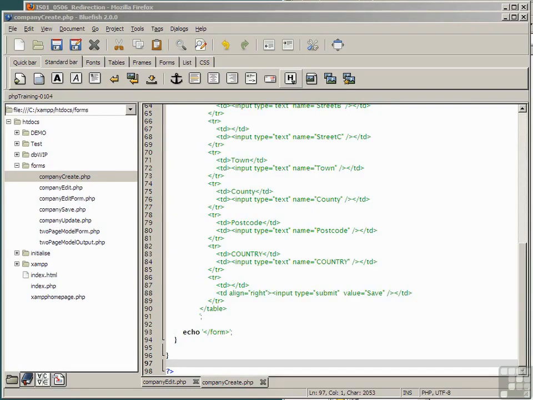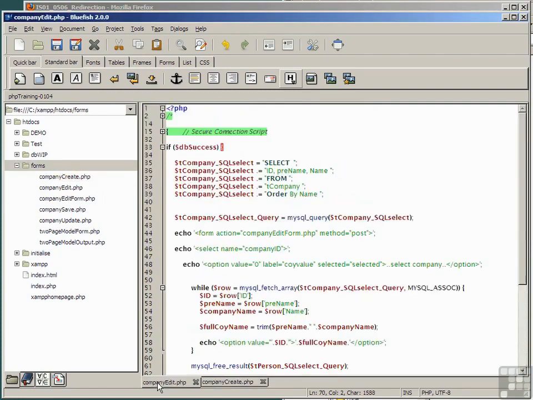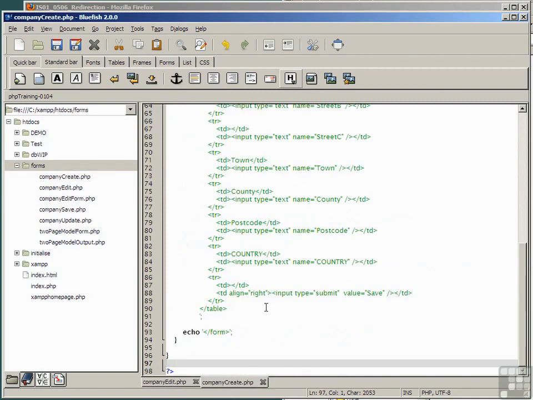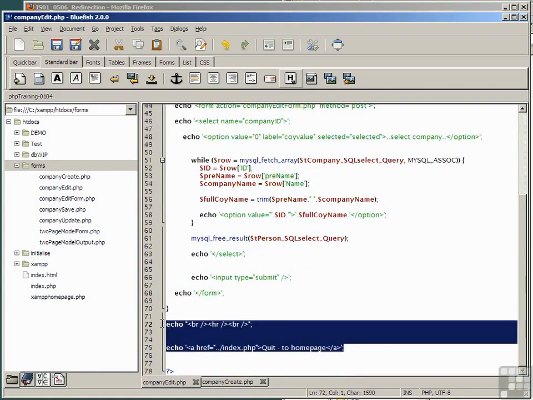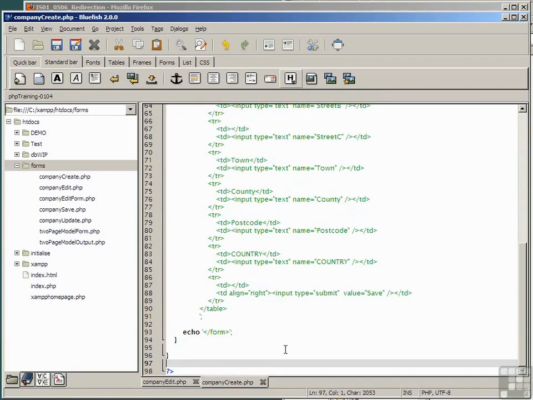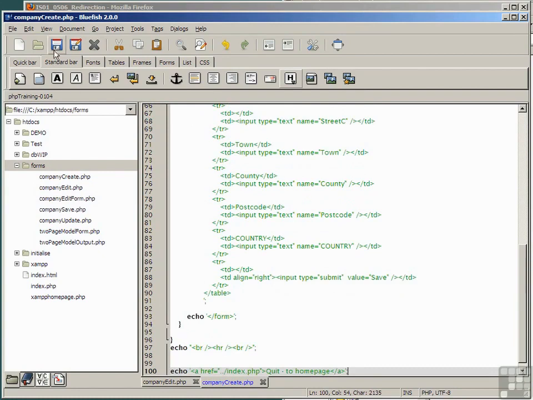We've seen how we can redirect to another script or web page by clicking on a link or a button. That's just simple HTML, converted to PHP in our case. As an example, load the files company edit and company create from the forms directory. Notice how company create has no link at the bottom to redirect to the home page. So copy the link from company edit, including the horizontal rule that separates it from the rest of the script, into the bottom of the company create file and save this.